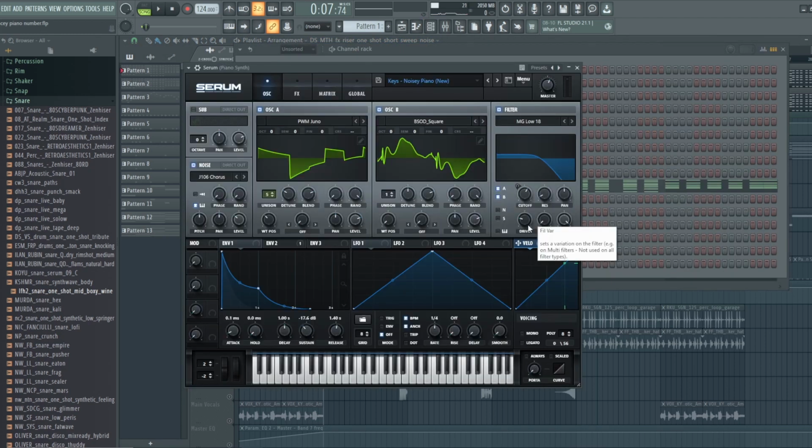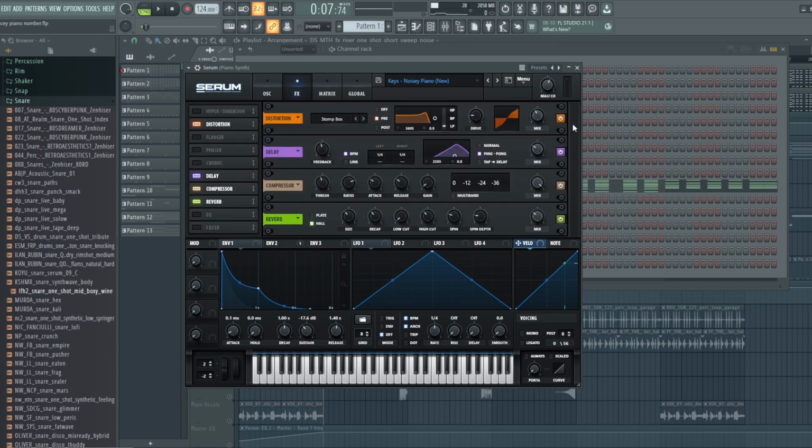So there's two unique, important aspects to this. This is kind of native to Serum, these two oscillators here. We have the PWM Juno and the B-Sod Square. So what makes them sound the way they do? Why don't we take off the effects for now?